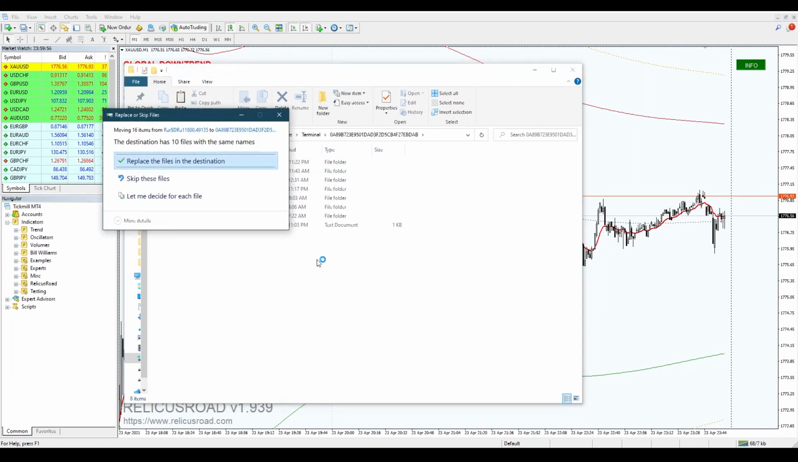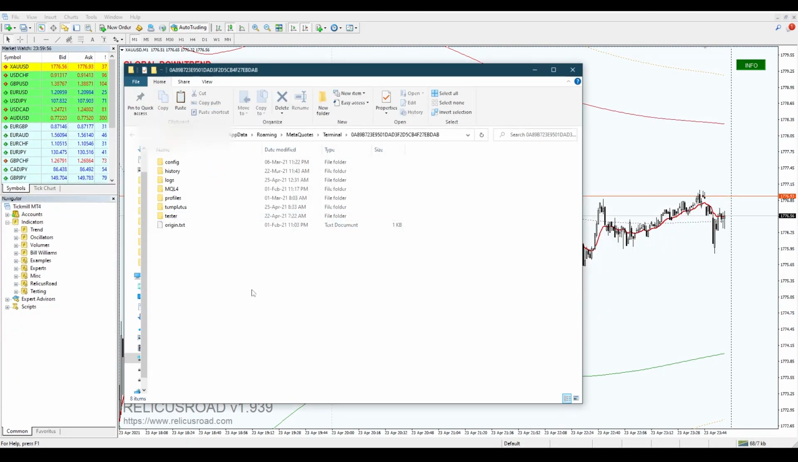If it says replace the files in destination, that will happen when you're doing this as an update. Once you get an update, you'll have the same files. Just go Control C and Control V. We're going to just paste it. If you get a message, just replace the files. And you need the MT4 terminal closed. It'll just update your indicator. So this is it. There is no complication. If you do not understand it, watch the video again.